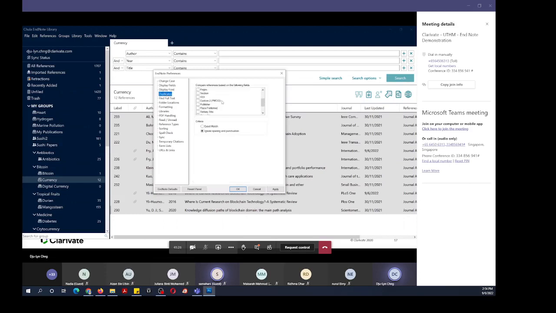For duplicates, you are able to select more fields to compare so that you can detect those duplicates more accurately. The find full text functionality here allows you to put in the EZproxy of your library. So for UTHM, if you have your authentication route for full text, you can put that in here so that it integrates with your subscriptions.